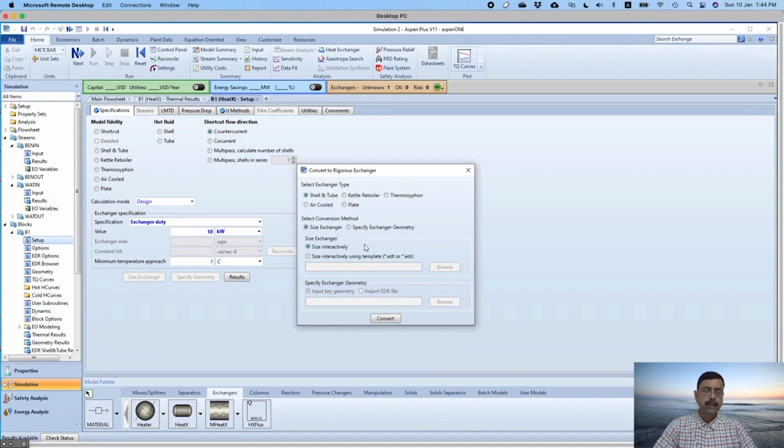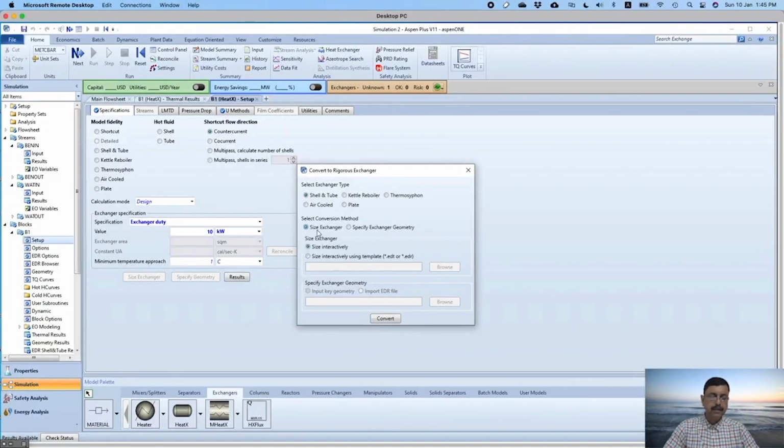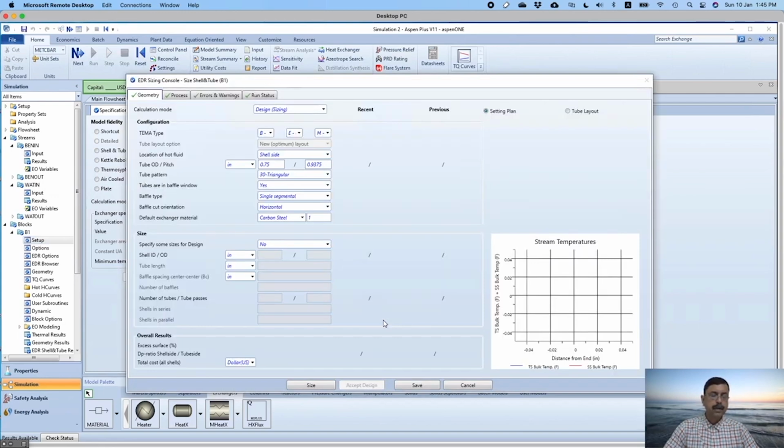Now my personal choice is, let the Aspen Plus size the exchanger by itself. Depending upon the prevailing condition, it knows about your type of fluid, the temperature difference, how much wattage you expect, etc. And once the exchanger sizing is decided by the Aspen Plus software, you can customize, you can change the values a bit here and there to suit your purpose. So I keep it as it is, size the exchanger, shell and tube, size interactively. So I press convert. So here it sizes itself. So here it gives the option design sizing.